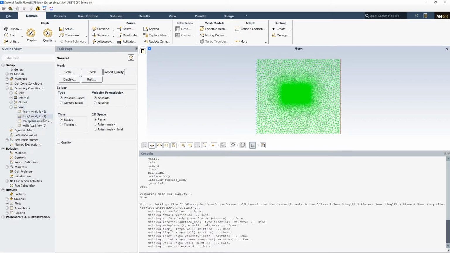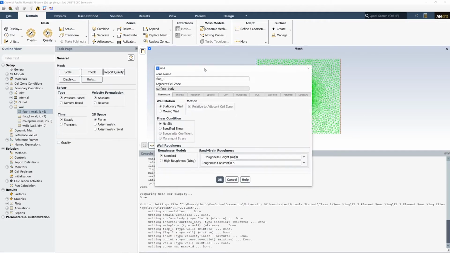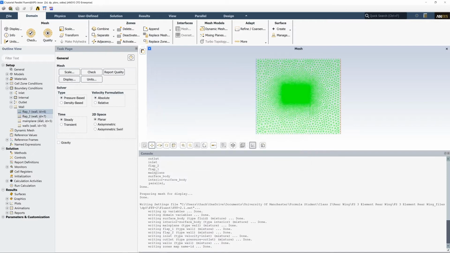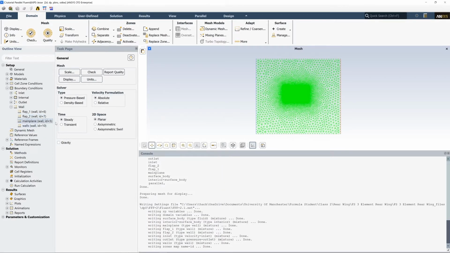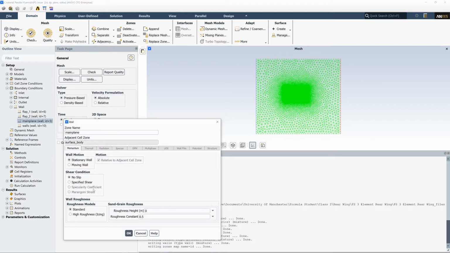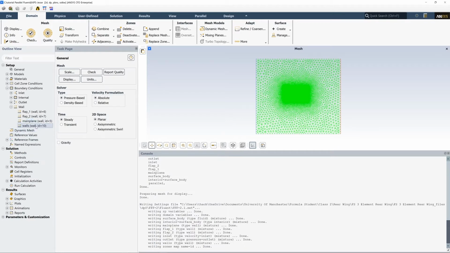Wall, just double check that these are all correct, they should be by default. Flap 1 should be a stationary no-slip wall. That's all good. Check the same for flap 2. Again, stationary no-slip wall, that's all good. Main plane should be the same again. Main plane, stationary no-slip wall. And finally, walls referring to the top and bottom boundary.